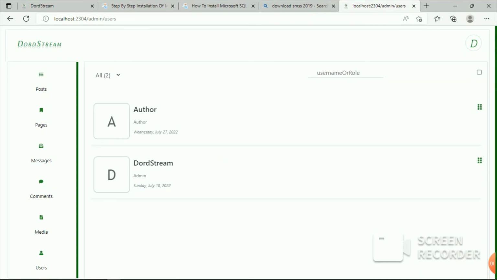As you can see, we only have 2 users here. We have the one of author, we have the one of admin roles. As you can see the role here, we have the one of author, we have the one of admin. So they have different tasks to perform on this admin section. You can view it, you can view the details as well.